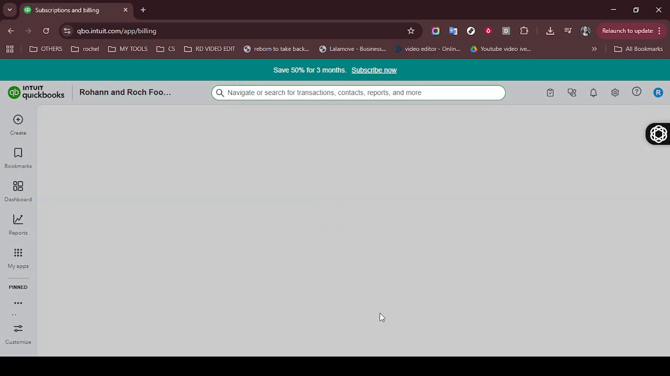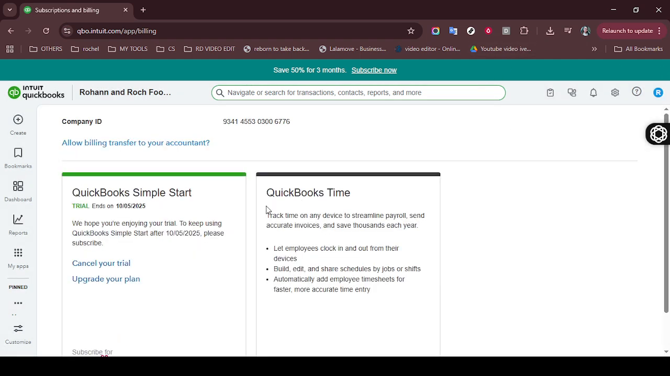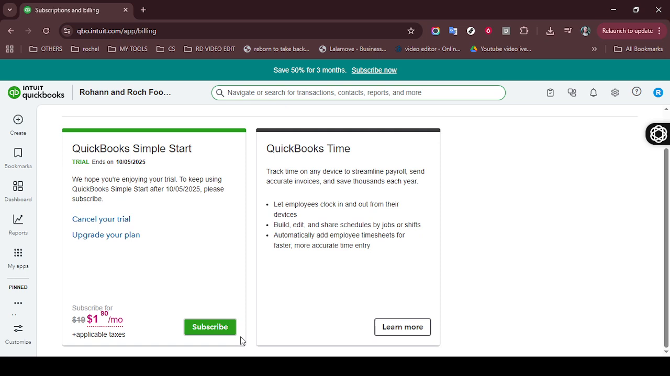A file directory will typically appear, showing folders and files stored on your device. Here's where you need to navigate to the folder that contains the PDF file you want to attach. Make sure it's the right file by checking the file name and its details. Click on your PDF file once you've identified it.